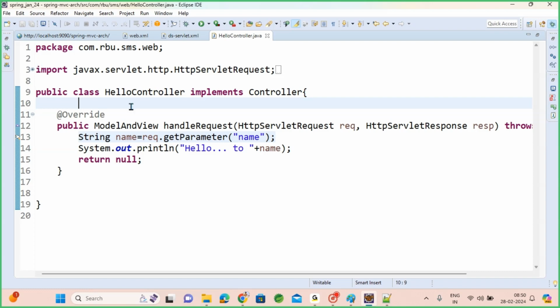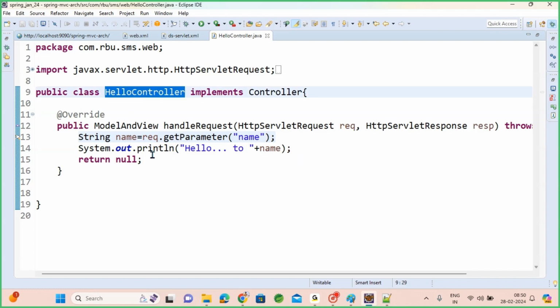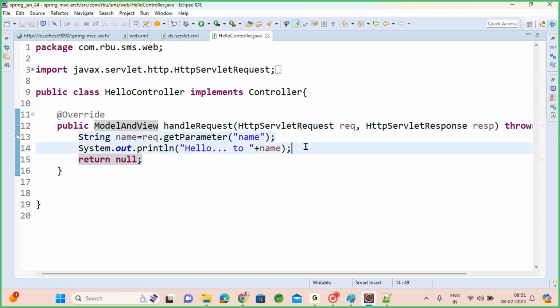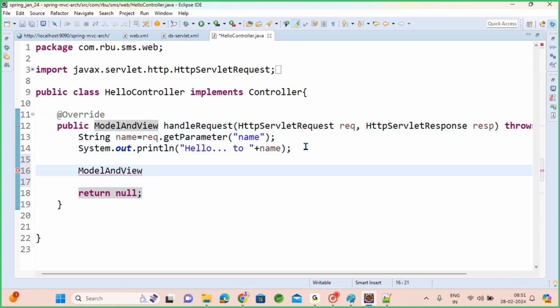I got a request to the hello controller and hi controller. I want to send a response, but I am seeing a blank page now. I want to give a response back. How can I give it? You need to construct the response here using ModelAndView. ModelAndView is a class, so create a ModelAndView object.